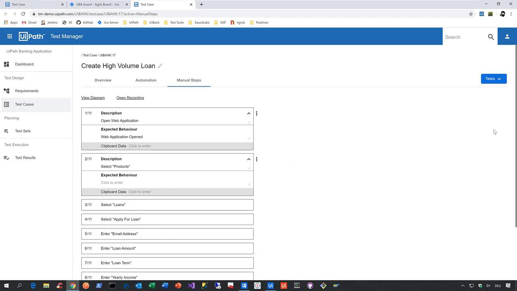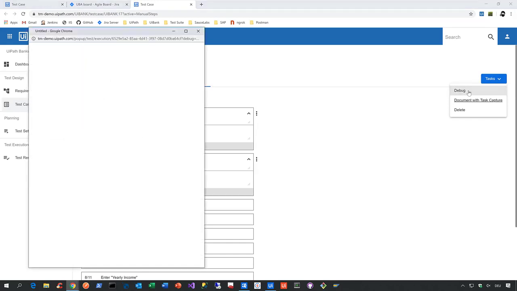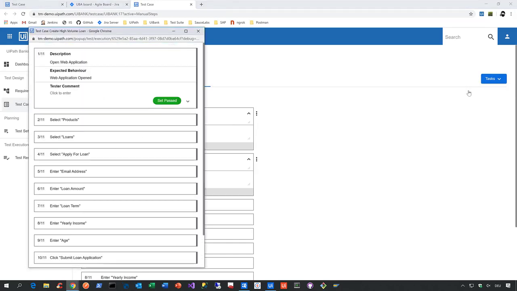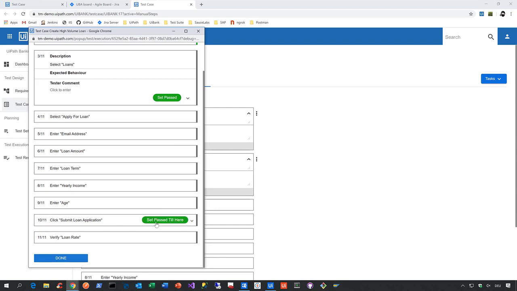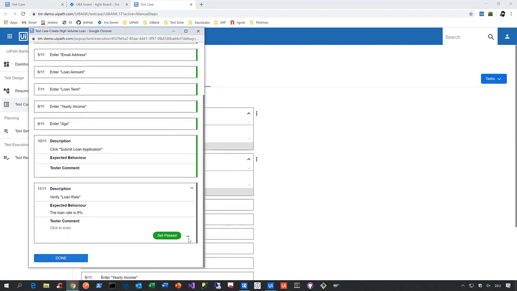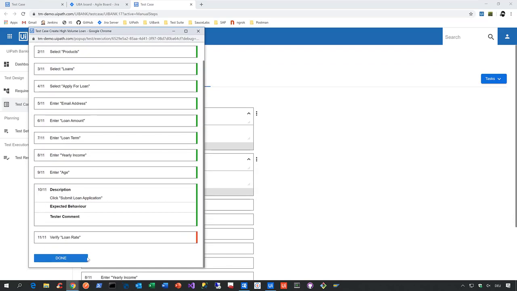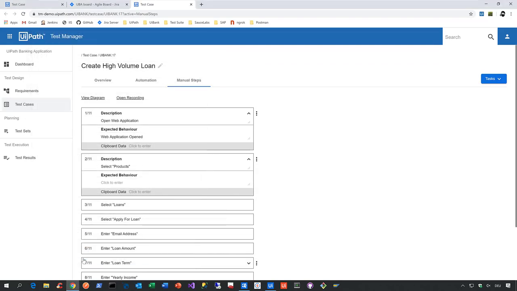And then even on that page, you can say, I want to now execute this manual test case in debug mode. So let's do that. When we click on debug, then our tiny little neat so-called manual execution agent pops up. So in that case, well, I would definitely then open my web application as already suggested by step number 1. And then you can set those steps as passed or failed. You can even say, well, you want to set multiple steps as passed or fail. Let's say we want to fail the last one and click on done. And that is how fast you can execute a manual test case here in Test Manager.